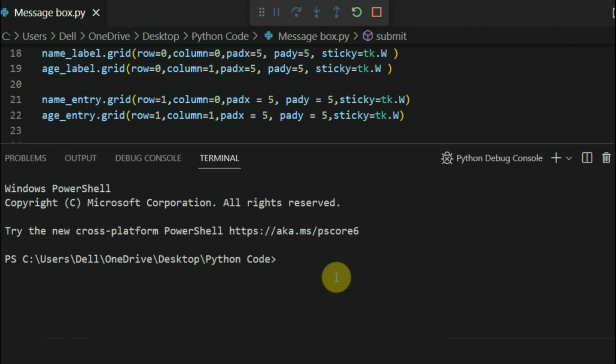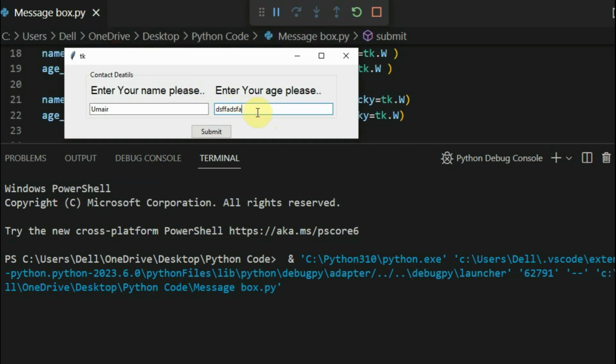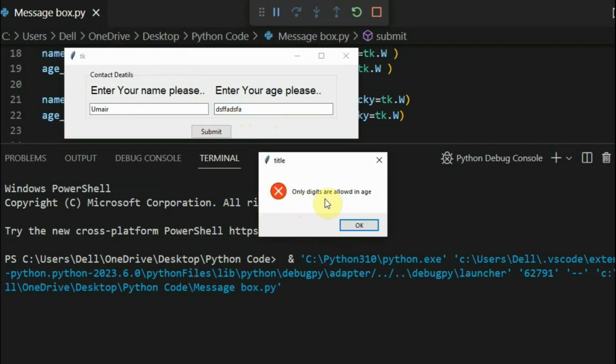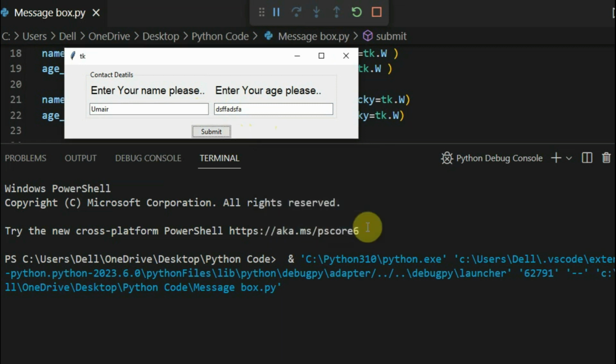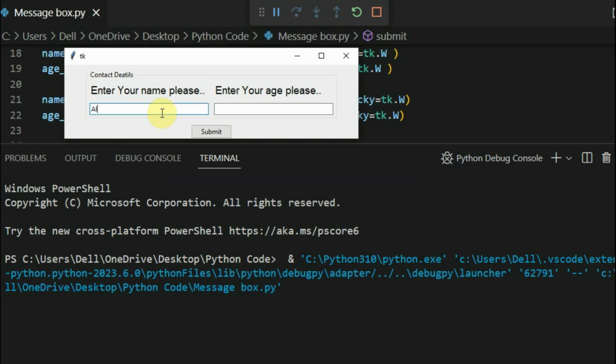Now it should be fine. If I write here my name and then in this field press some random numbers or random characters, it says only digits are allowed in age. Now it has been fixed. Now this is the second condition. We can see that all things are working fine. If I write here something above my age, above 80, you can see that it is printing on the console.